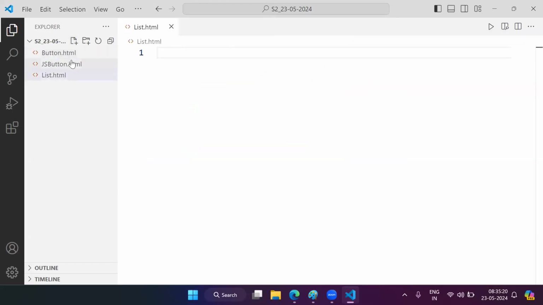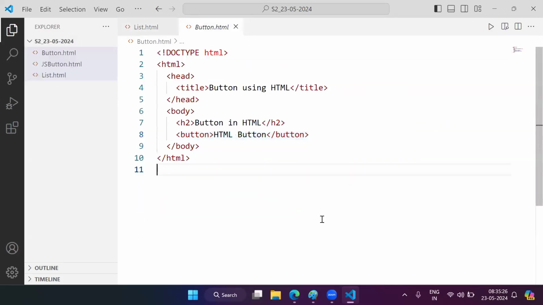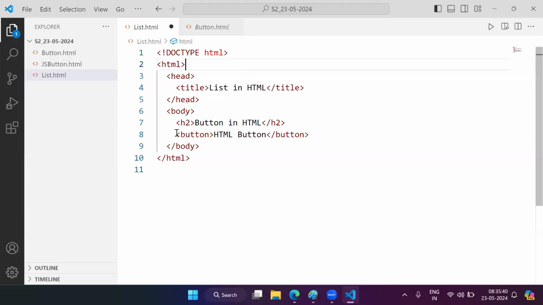So I will just add here the basic code. I will copy this code from here and add it here. What we want here is a list in HTML. So I will say here, list in HTML. I want to create a list. I don't want to create a button. How to create a list?